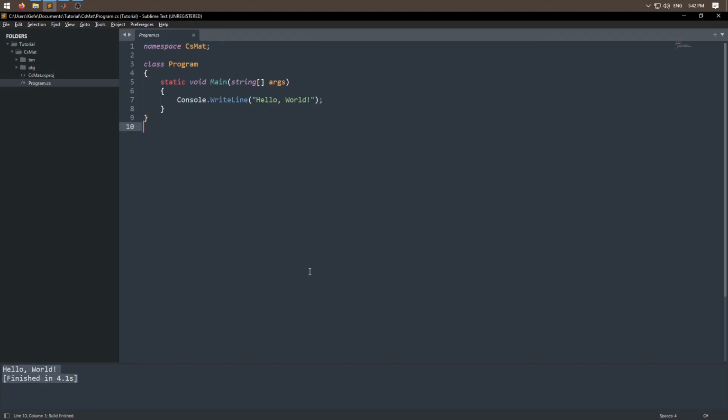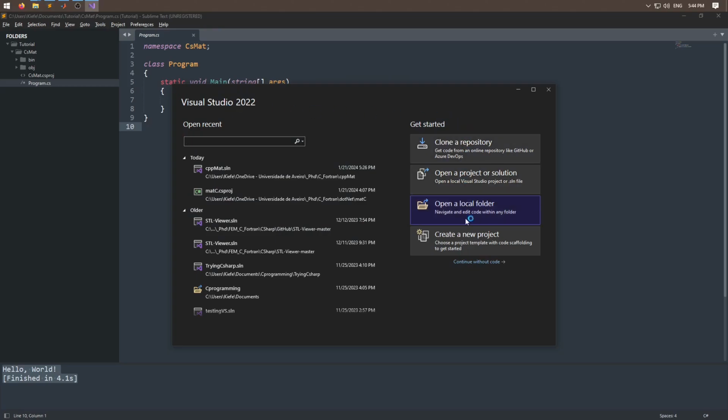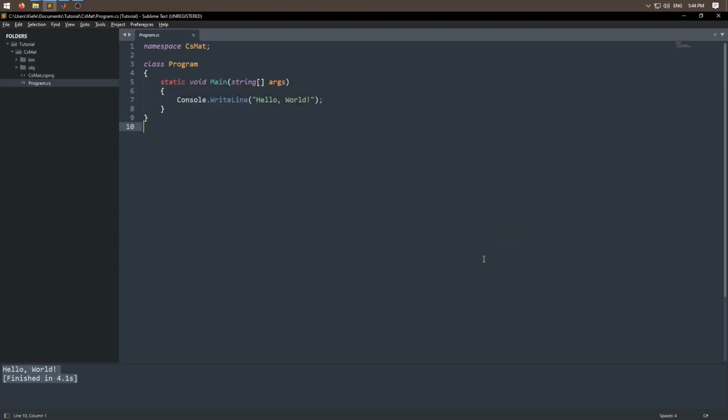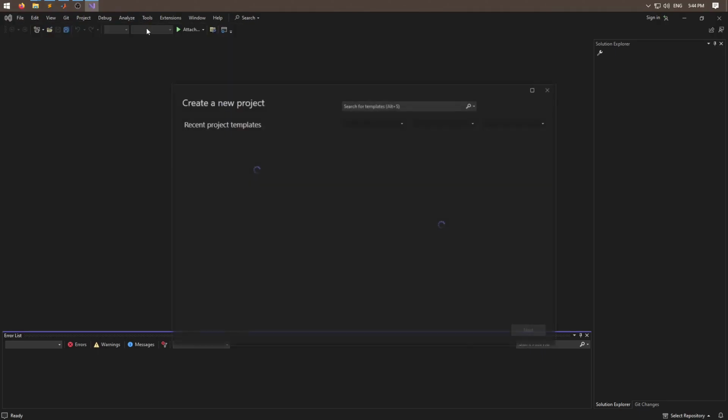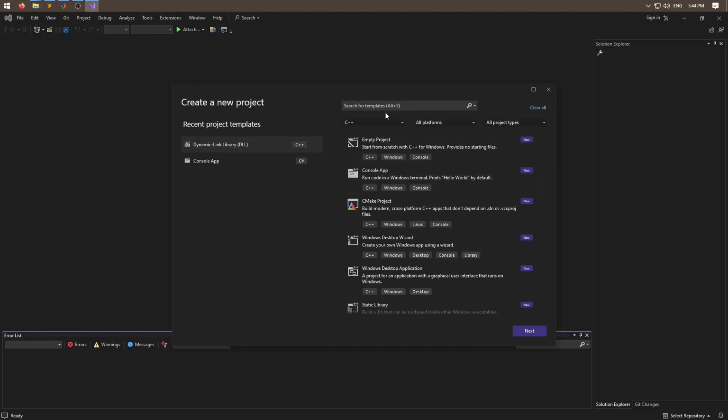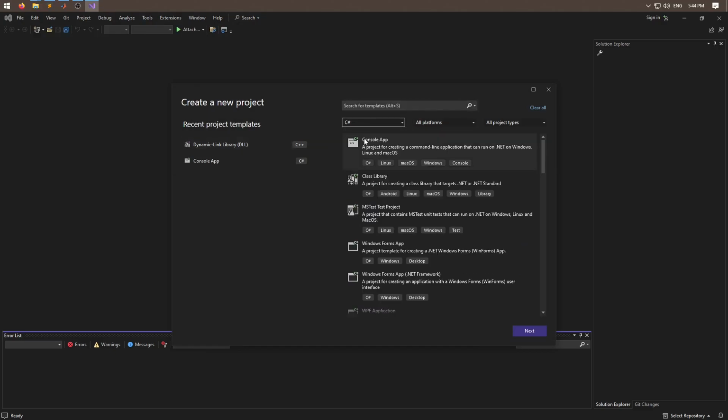Now you can build a project without a command line using Visual Studio. For that, open Visual Studio, then press Continue without code, then go to File and New Project. I'm assuming you have C# added in Visual Studio, so you can filter for C# and then press Create New Project. And you have to add a name to it, just as with the command line.